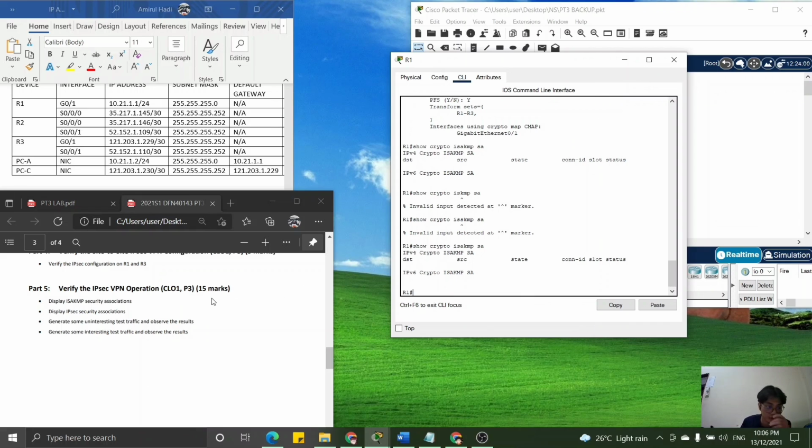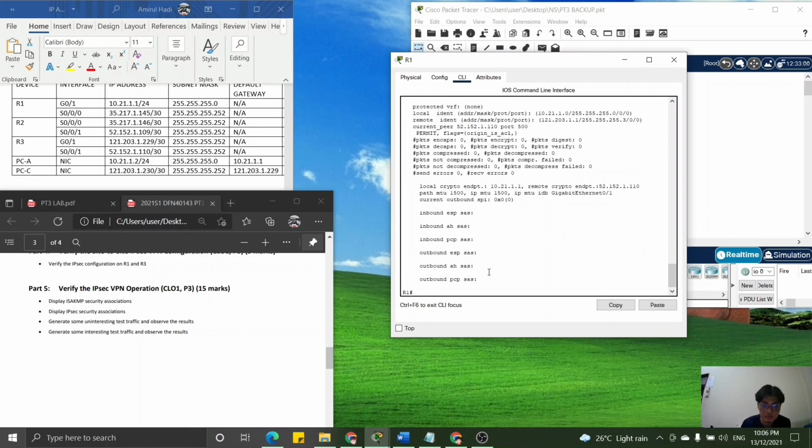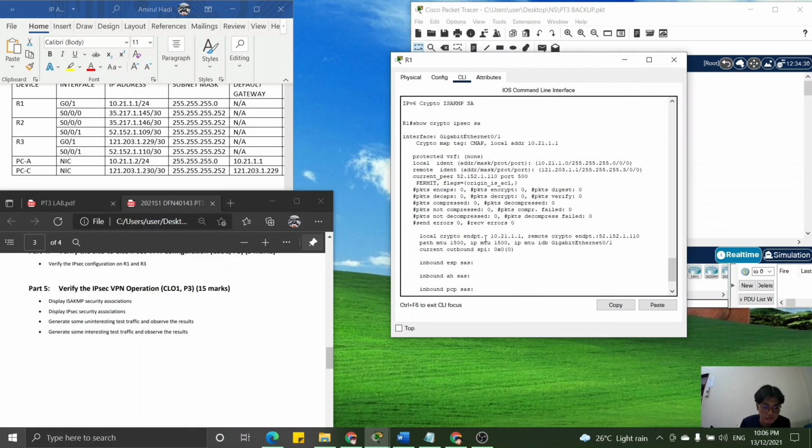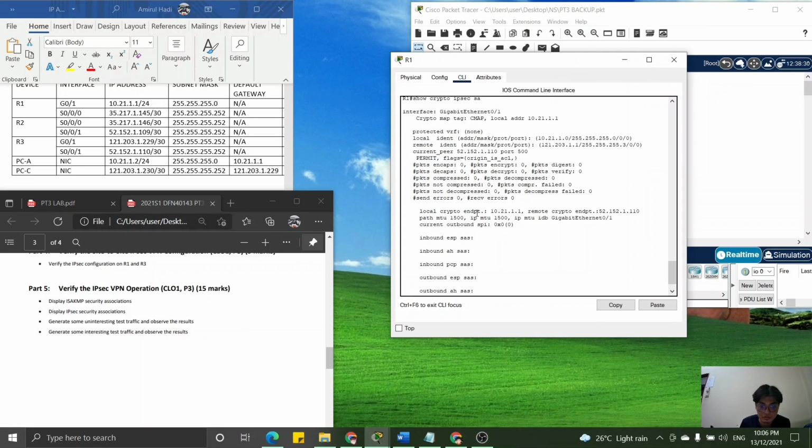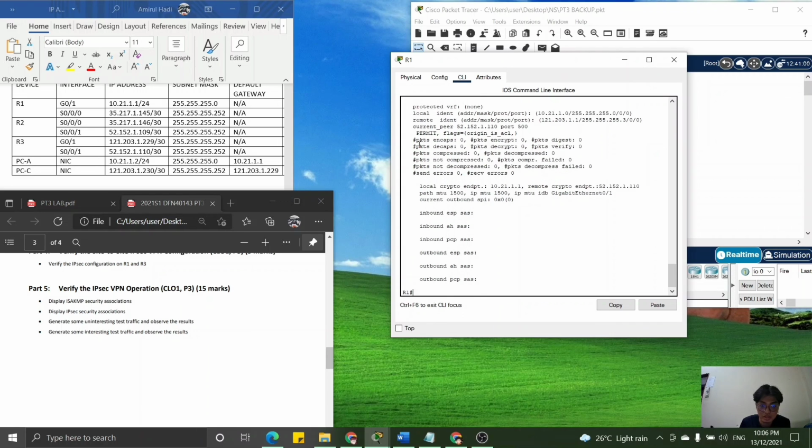So next we must display IPsec security association. So we go to R1, we put this command show crypto ipsec sa. Enter. So as we can see, this command shows the unused SA between R1 and R3. So these are all the IPs that are unused from R1, between R1 and R3.